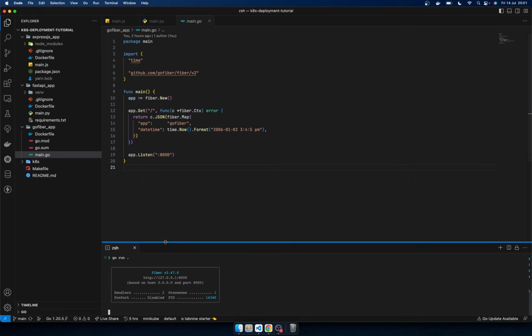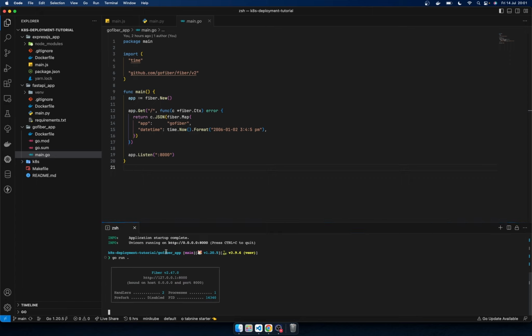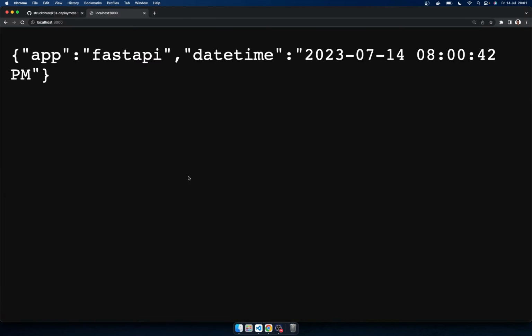Okay. By the way, I'm starting to like this Go Fiber framework as well. It's really nice. You guys should also check this out. There's just a lot of things to know.